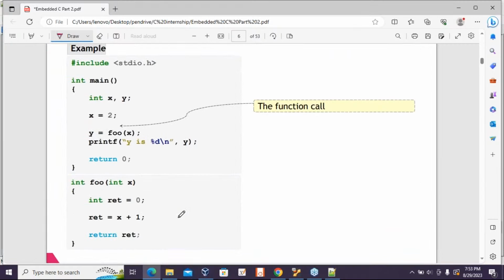Now observe this and tell me, what do you think the output of this program is? If you look at this example, what is the output of this program?